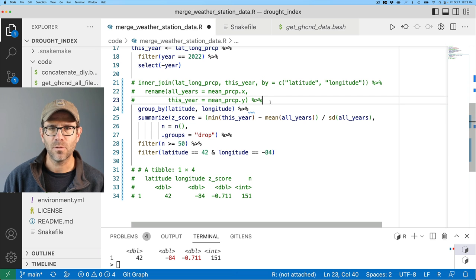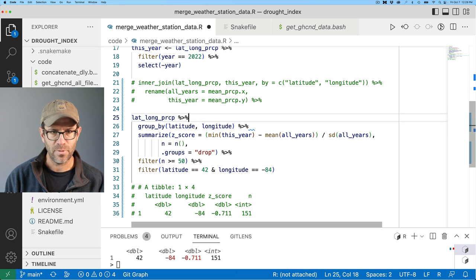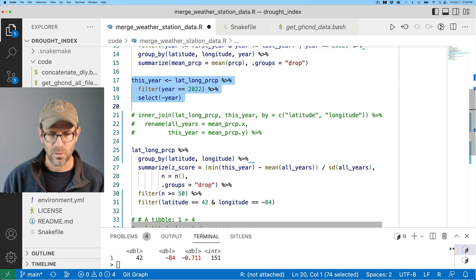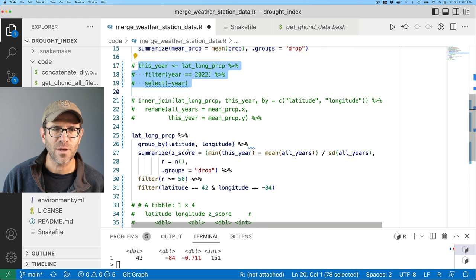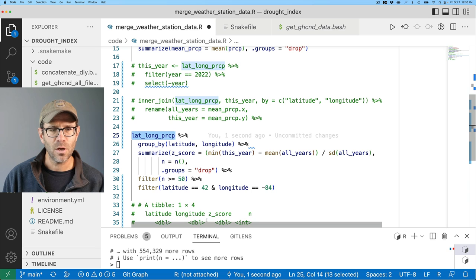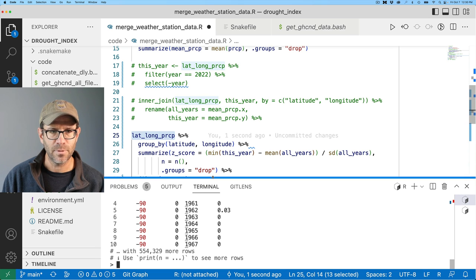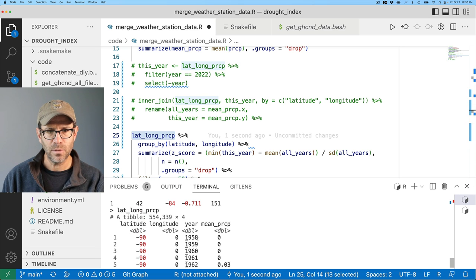And I'm going to grab the lat long PRCP and pipe that into everything else. Also go ahead and comment out this code chunk up here. When I comment it out, that's kind of like fodder for the cutting board. So again, we've got lat long PRCP. Maybe I do need this up a little bit higher. I've got my latitude, my longitude, the year, and the mean PRCP. So I want to group it by the latitude and longitude.